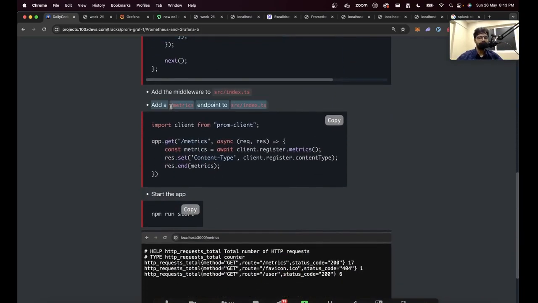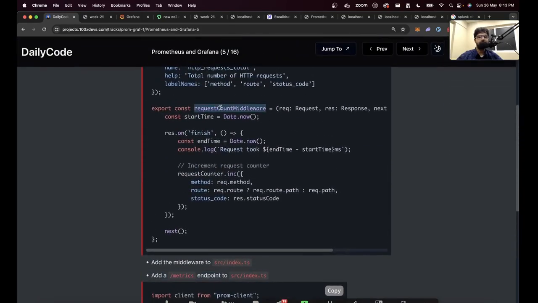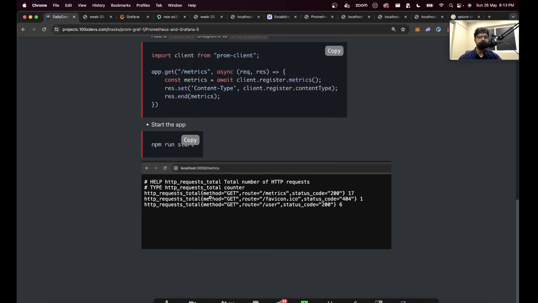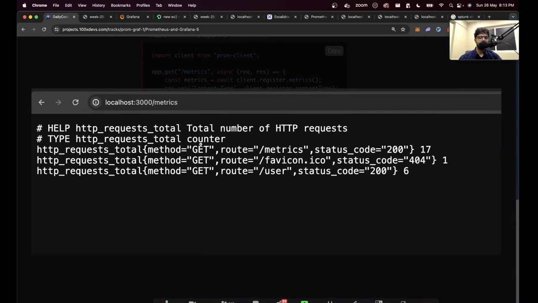Then the most important thing was that we, number one, registered this middleware as well. We did an app.use request count middleware, and then we did an app.get /metrics. If anyone is trying to hit the metrics endpoint, they should get back all the metrics that come from the same client, prom-client. And by the end of this, we saw a page that looks like this. Yeah, the /metrics endpoint was hit with a get request 17 times. The /user endpoint was hit with a get request 6 times, so on and so forth. That is how we created our first metric, which was a counter.